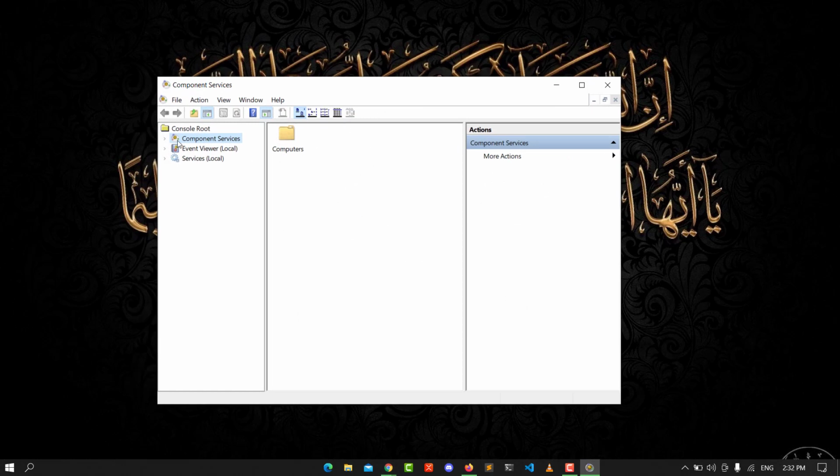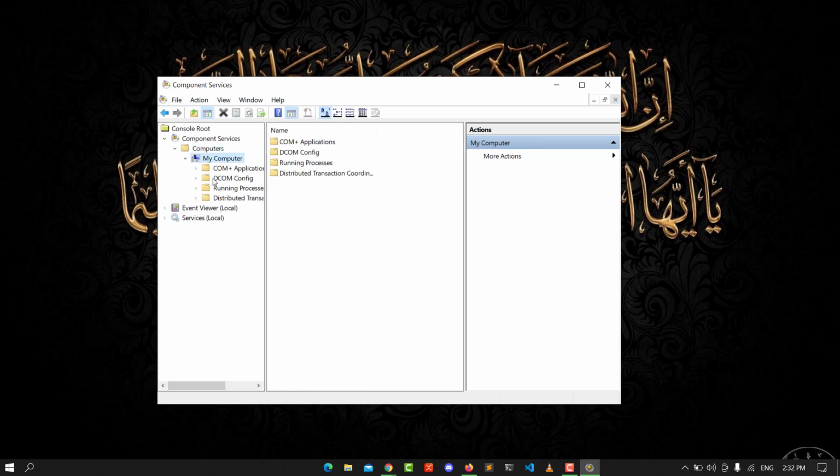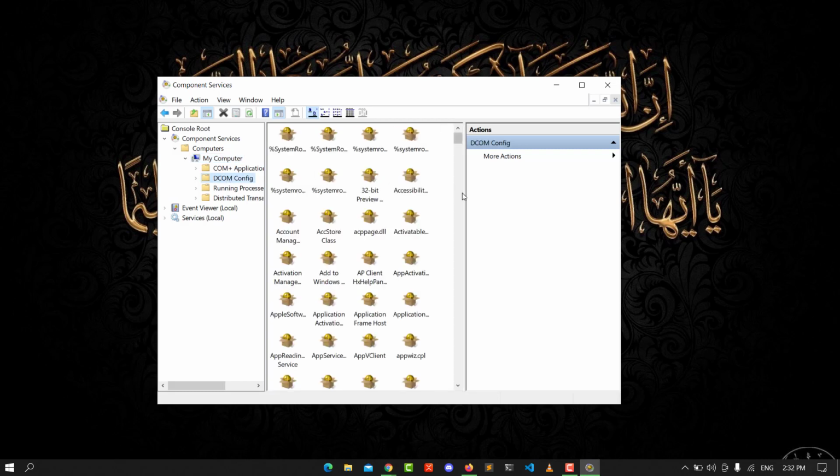After that, you have Component Services. Double click on it, double click on Computers, and double click on My Computer. Then click on DCOM Config, click on it and wait for a second, you see.